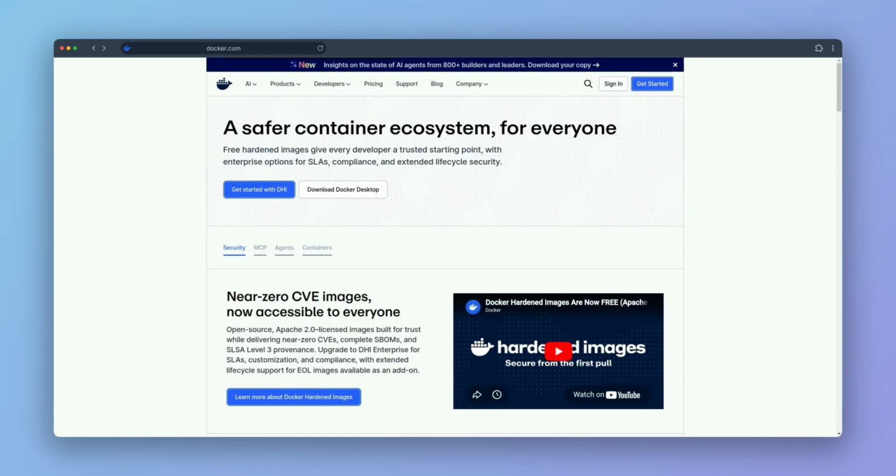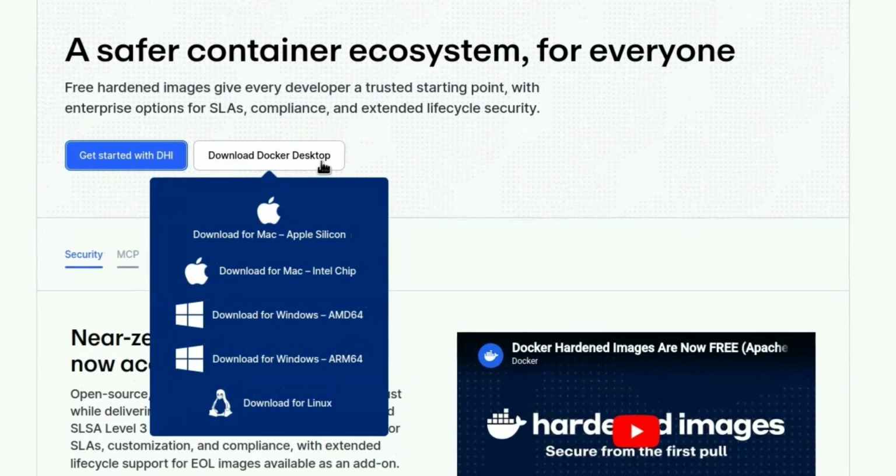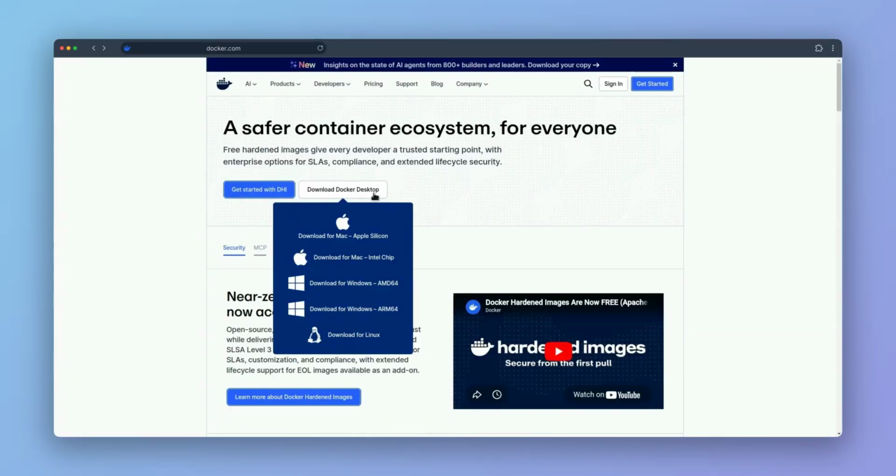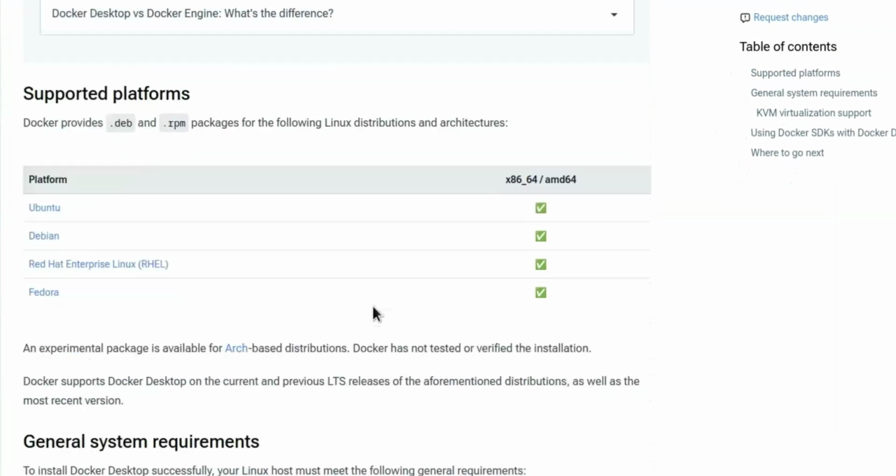So first step is to go to docker.com, then download Docker for your system and install it. If you're on Mac or Windows, it should be very straightforward, and for Linux, there are instructions in the documentation here.